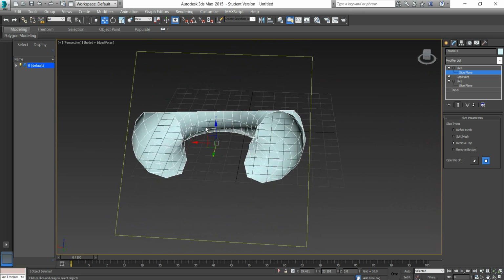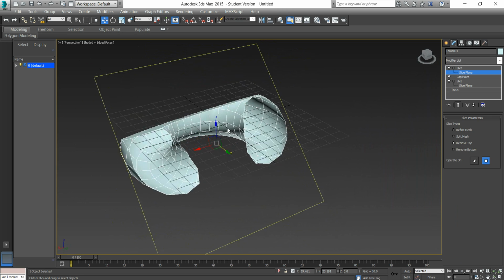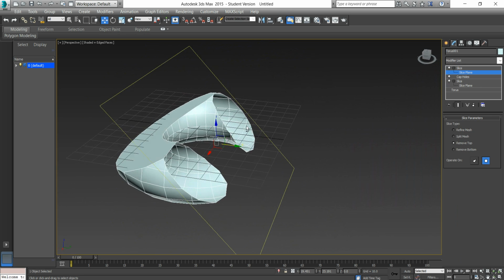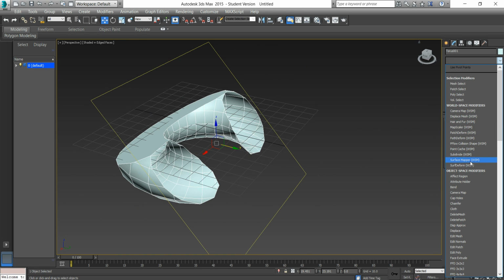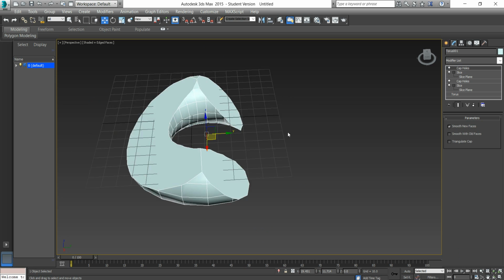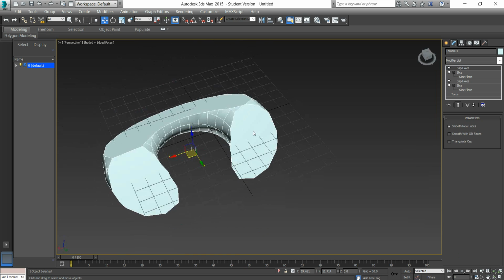So be careful if you want to make a 3D printing. It's kind of a problem. Alright, and if I put another cap holes, now it will close completely to be a new form.